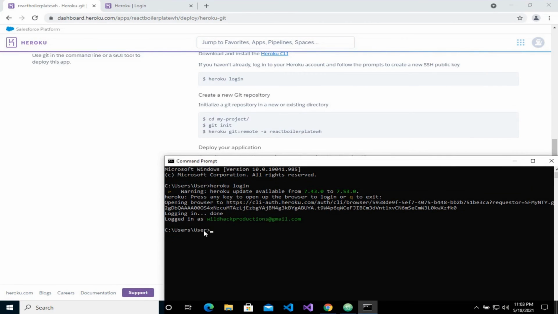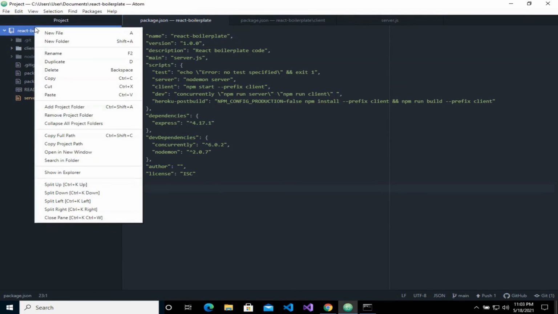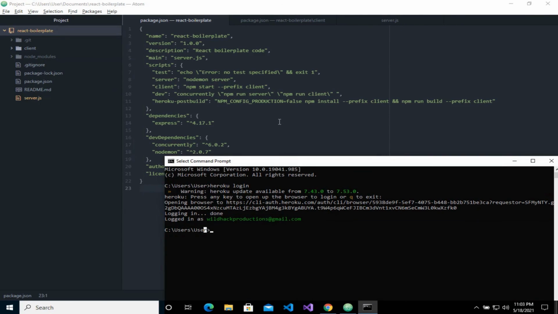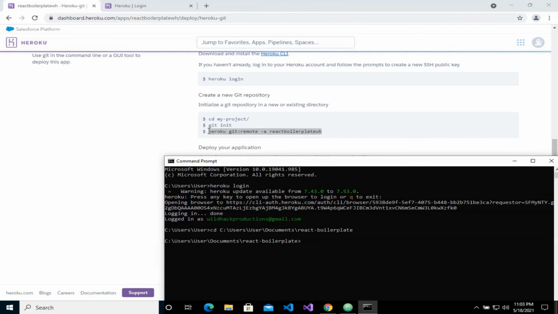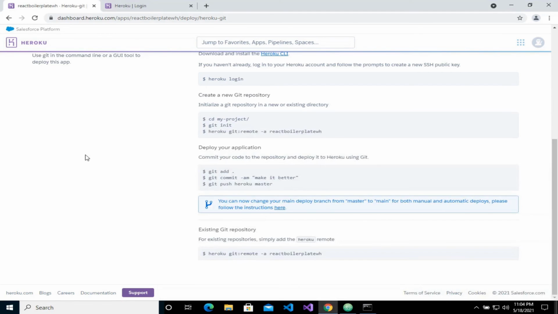We need to remember to go back to our main file, copy the full path, change directory to our main file. We've already initialized our local Git repository. We can copy and paste this to reference our Heroku repository. Just paste that into the command line. That looks like it's successfully been updated.